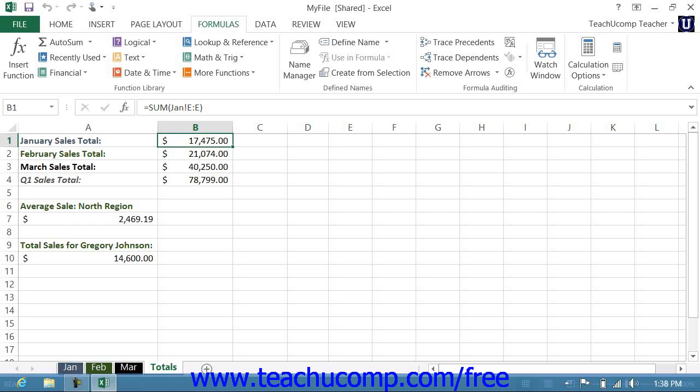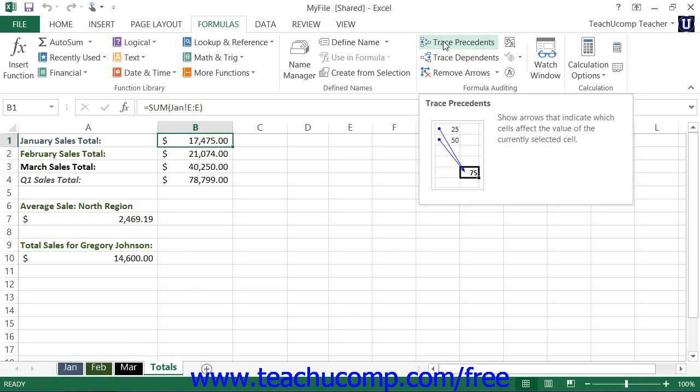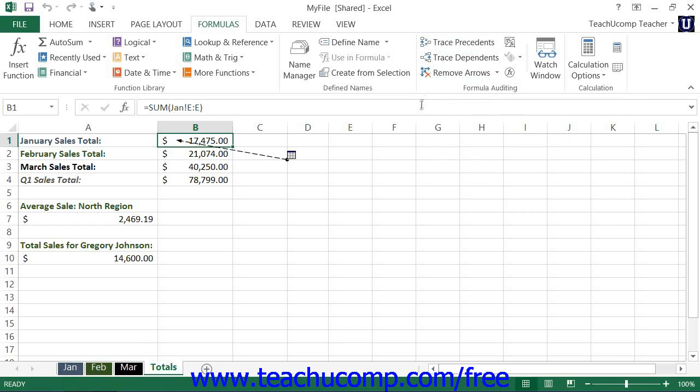To view the precedent cells for a selected formula cell, first select the formula cell. Next, click the Trace Precedents button in the Formula Auditing button group on the Formulas tab in the ribbon. This will cause Excel to trace arrows back to the precedent cells that are being referenced by the formula in the selected cell. In some cases, these cells may also be formulas.